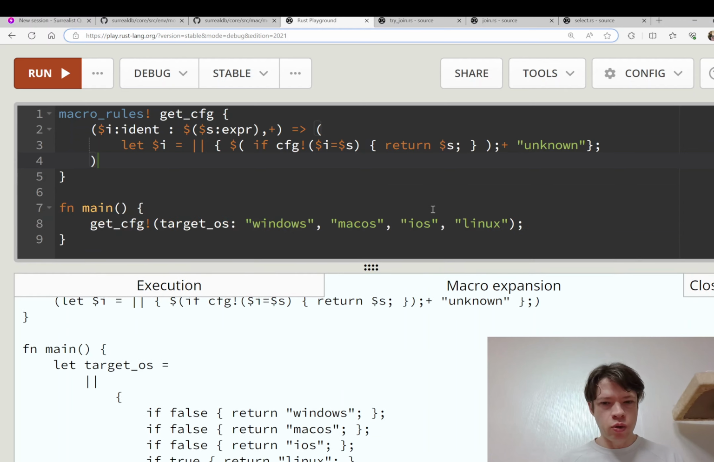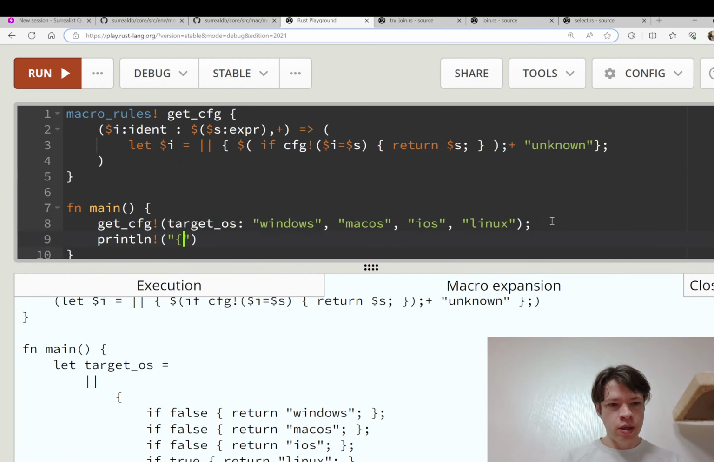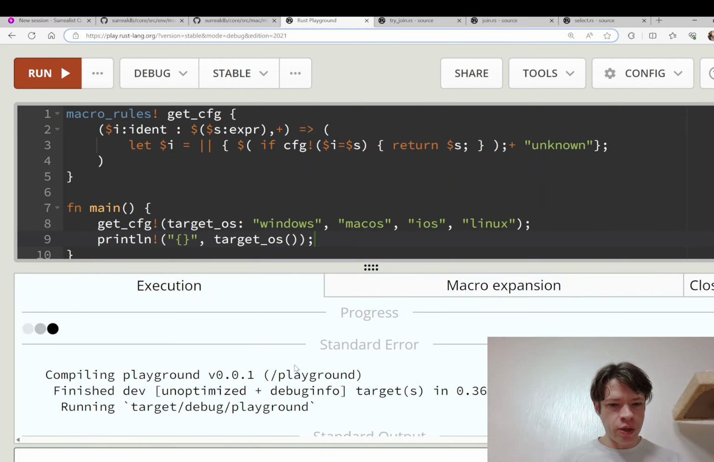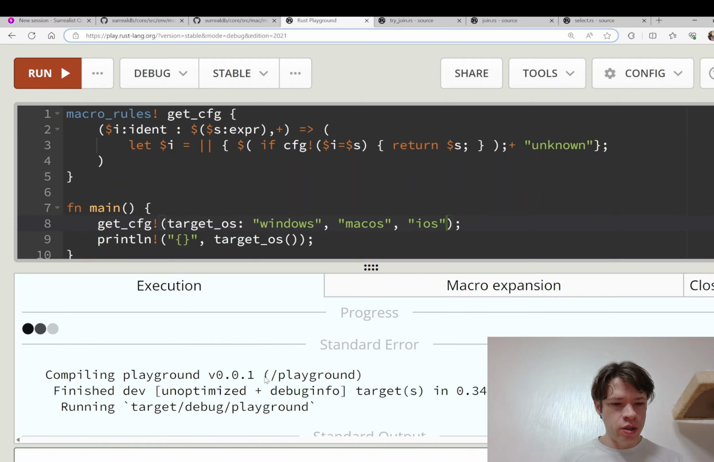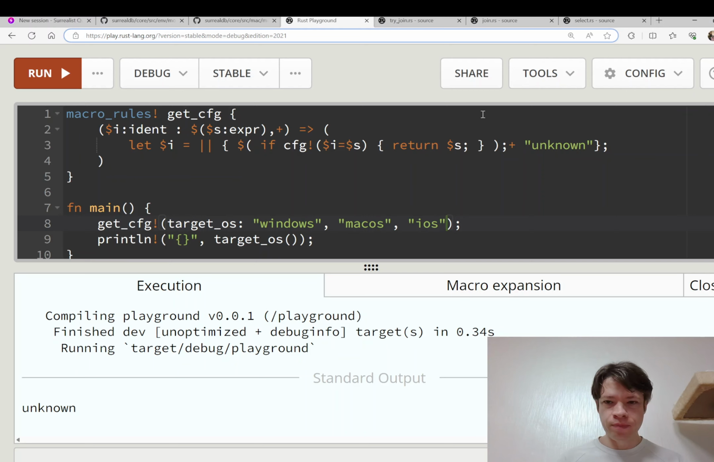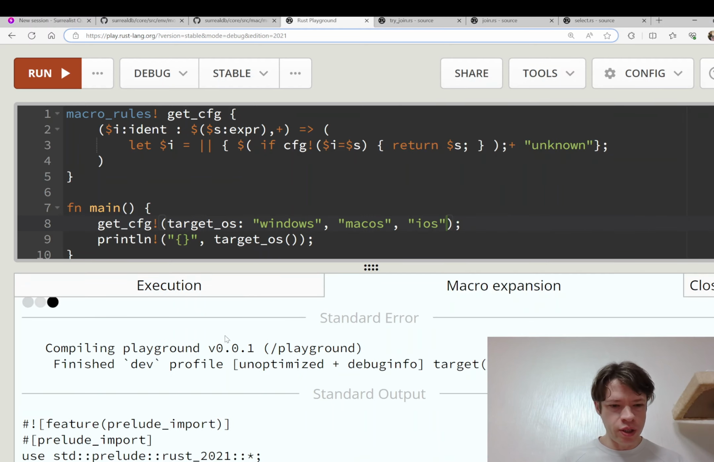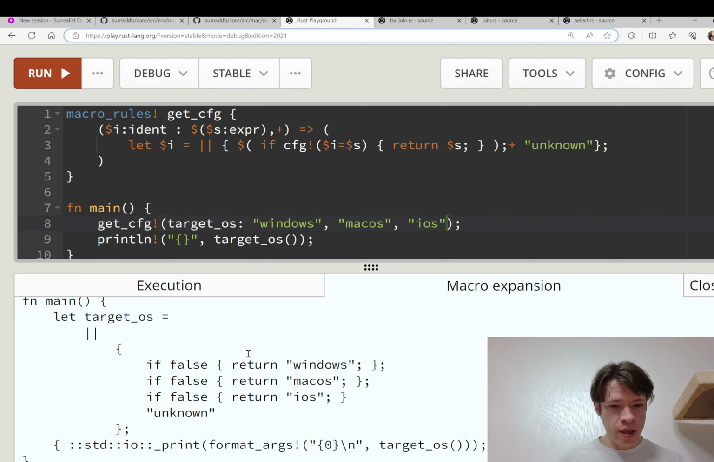And so that is going to generate target_os, something that just prints out Linux like that. And then if we take out Linux, then it should say unknown. So there you go. At the very end, it returns unknown. If we look at the generated output here, again, it just says if false, if false, if false, and then finally at the very end returns unknown. So yeah, small macros can be pretty neat.